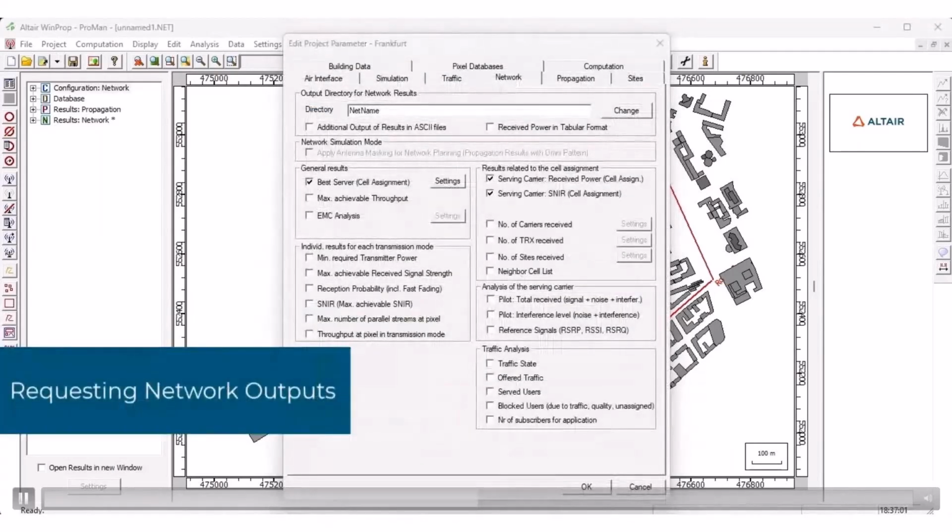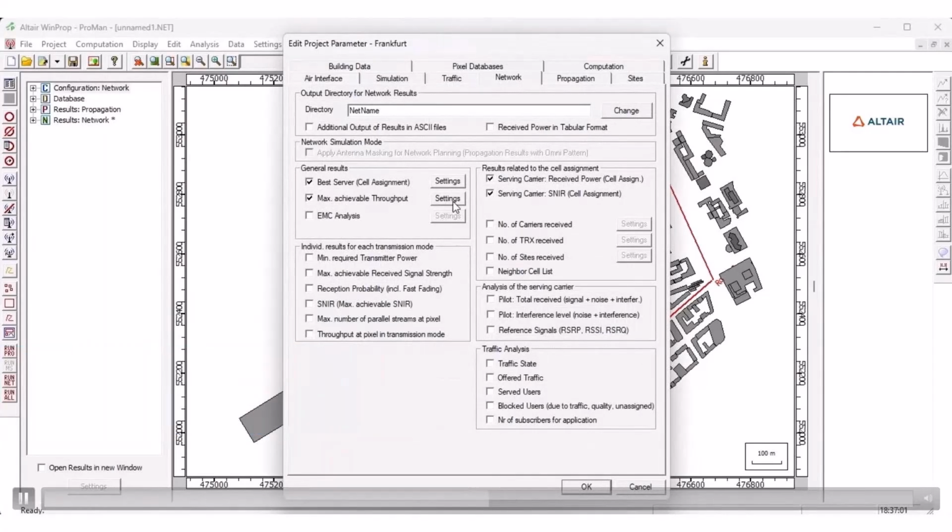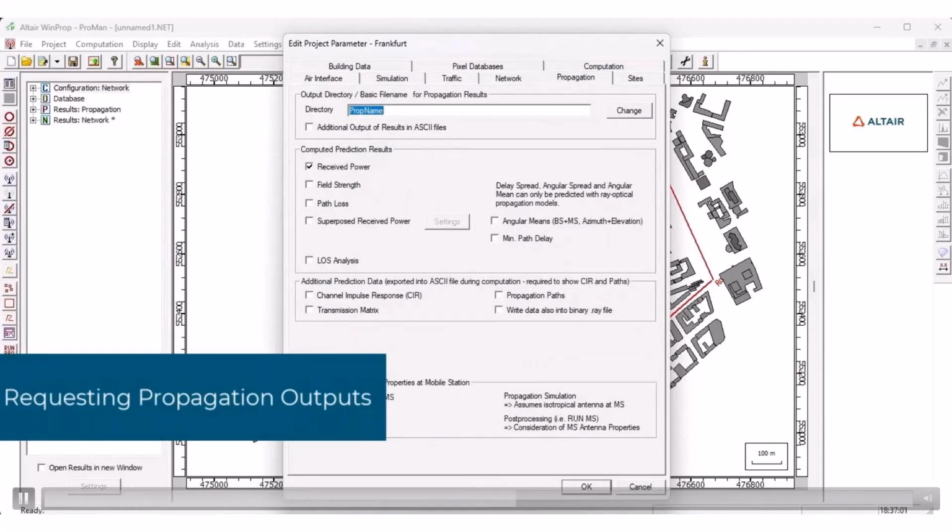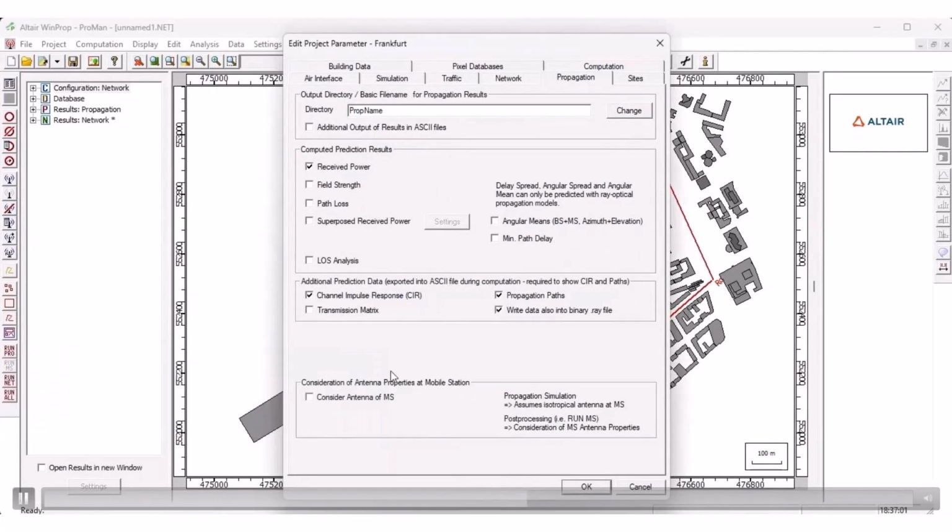Now we will check out the requested network outputs we want. We can add some throughput outputs, signal to noise interference ratio. Here you choose which output you would like the tool to compute as well as save, and also the propagation results. We have the received power by default. We will add the propagation path so that we can visualize them later.